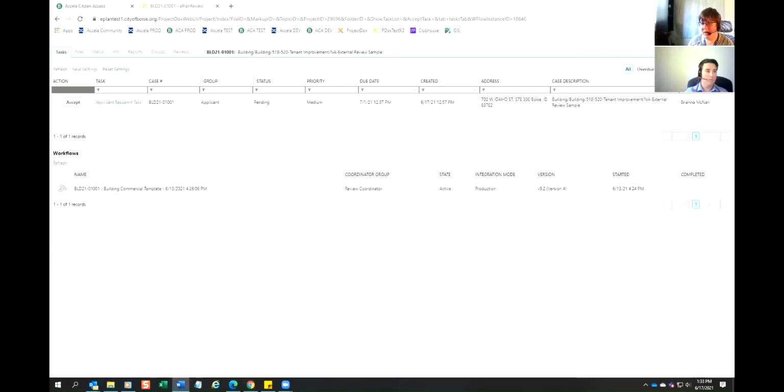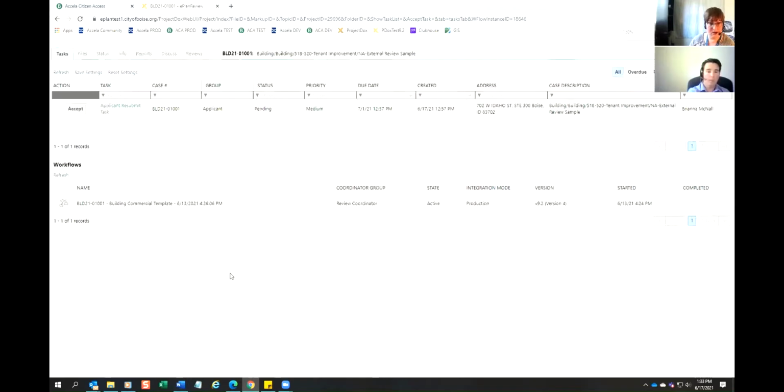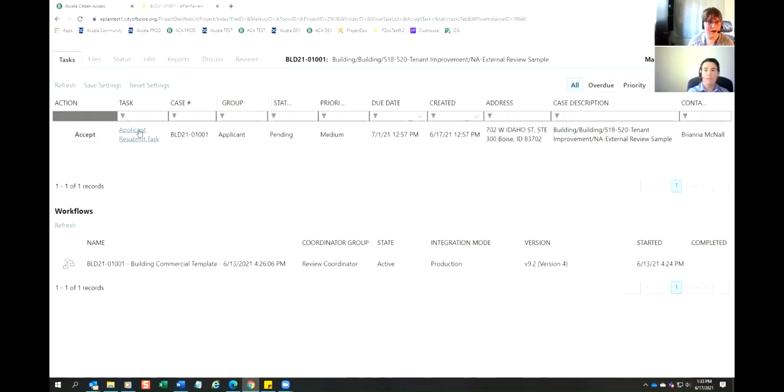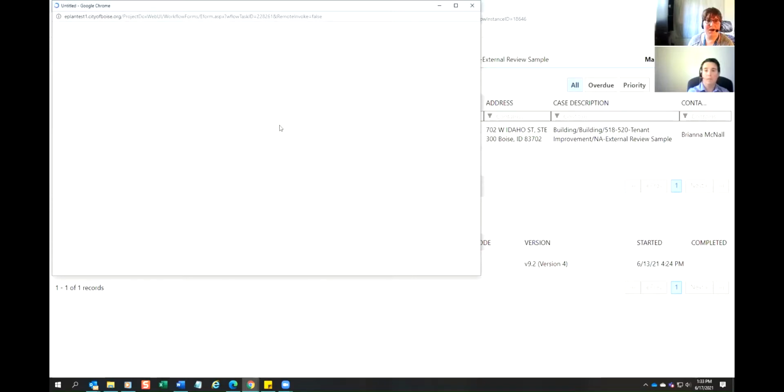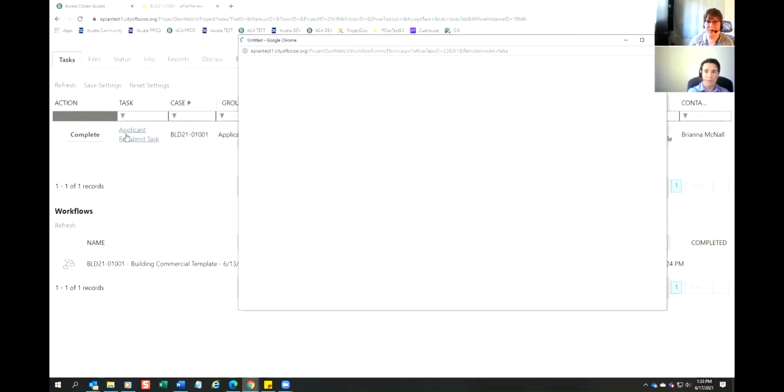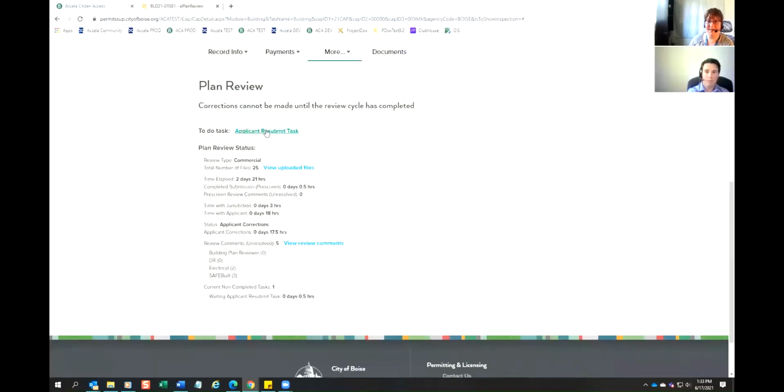We are going to swing back to our applicant resubmit task. So let's zoom in a little bit just so it's a little easier to see. Open up the applicant resubmit task. It pulls it up in a secondary window. And again, you can accept this task from here in ePlan or from this link out here on this permitting and licensing site.